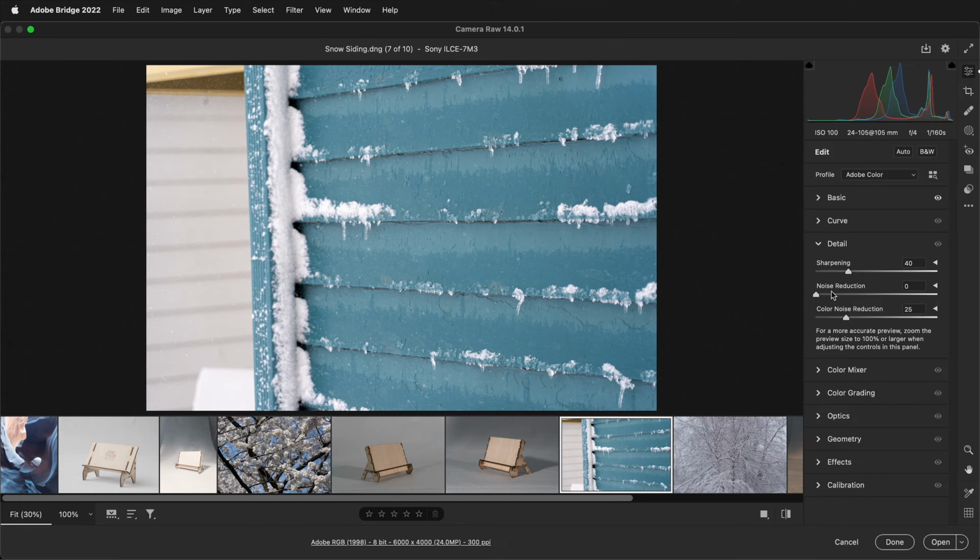Next, we have detail. Detail also adds sharpening, so we can add more sharpening, but I like to use the sharpening tools up in basic because I have more control over the frequency of the sharpening. We can do noise reduction, which is really great for things that have a high ISO or noise in the background. And then you can also do color noise reduction, which helps with digital artifacts. I'm going to go ahead and hold Alt and reset detail.